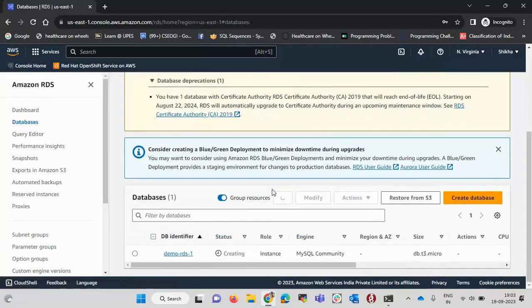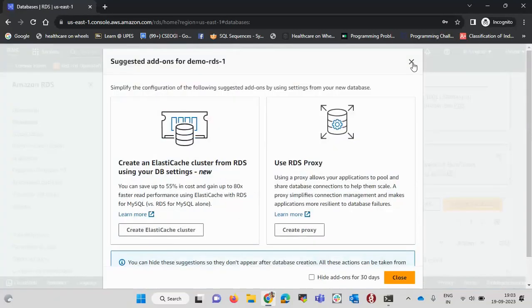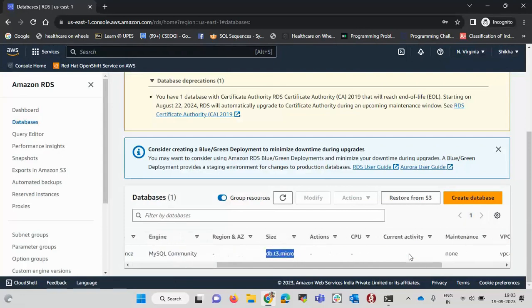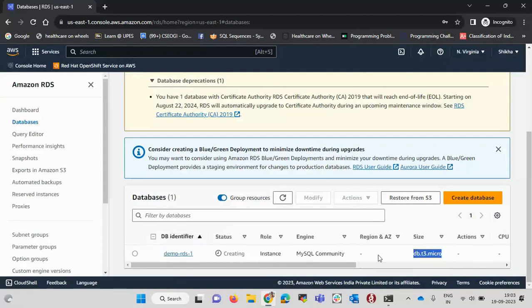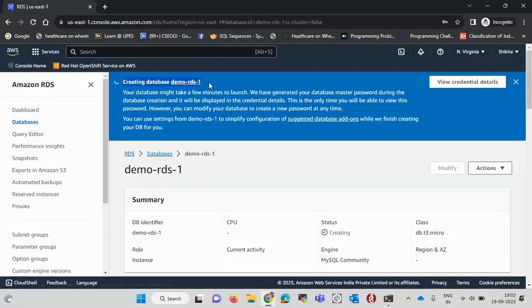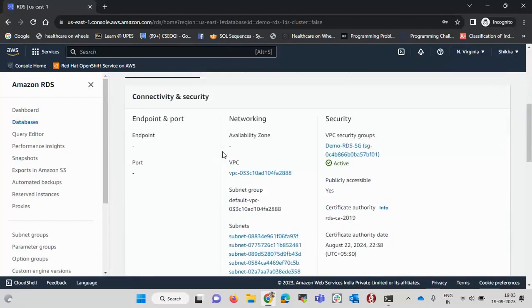As you can see, this is our DB identifier, basically the name of our instance. This is the engine which we chose. This is the size which we chose at the time of DB creation, and the other details. If I click on this, you will see it is still in creation mode. And if we scroll down, it has created one new security group.